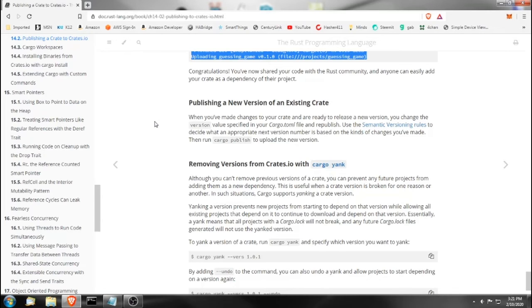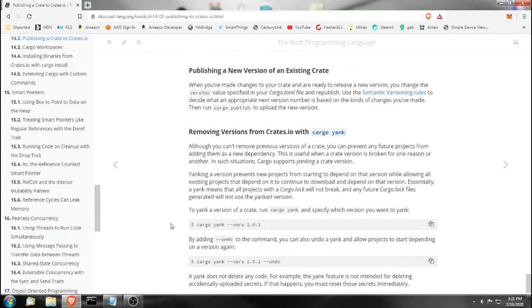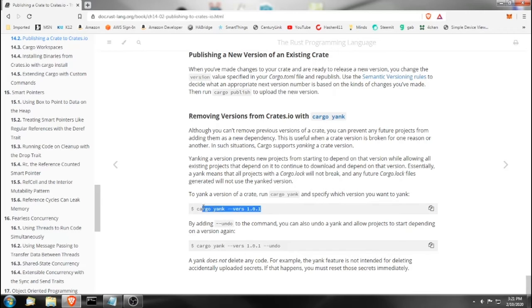To yank a version of a crate, run cargo yank and specify which version you want to yank. By adding --undo to the command, you can also undo a yank and allow projects to start depending on a version again. A yank does not delete any code. For example, the yank feature is not intended for deleting accidentally uploaded secrets. If that happens, you must reset those secrets immediately.